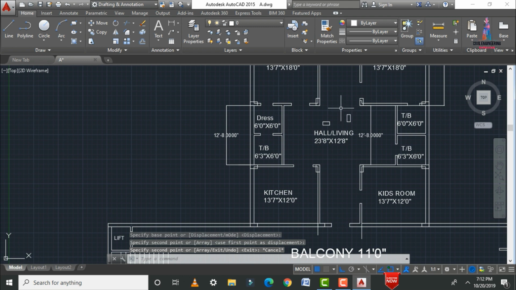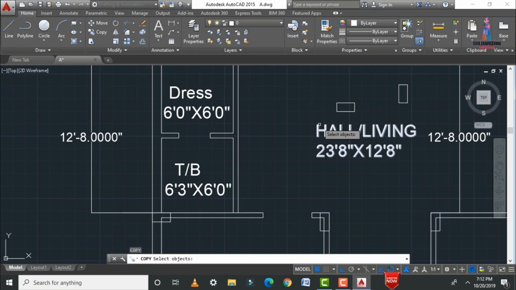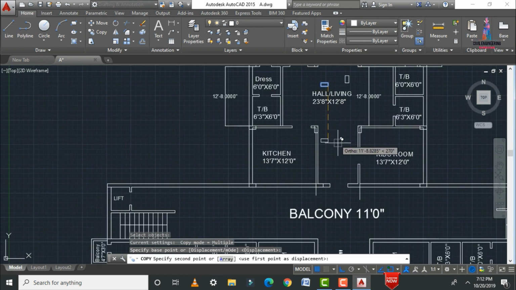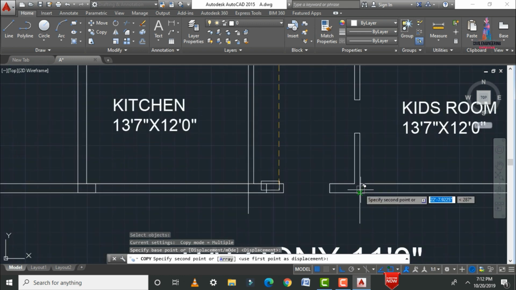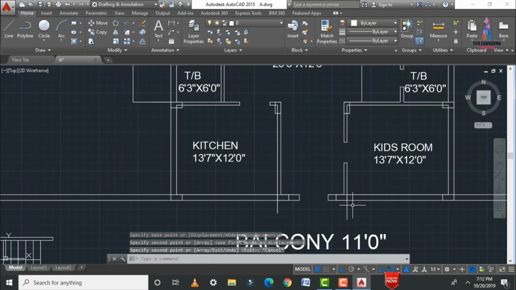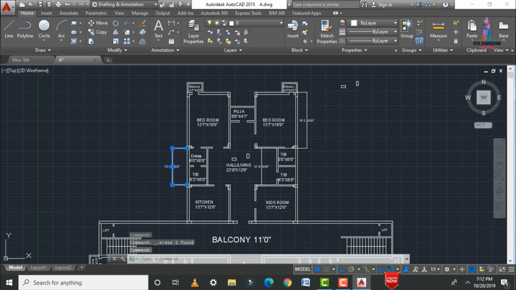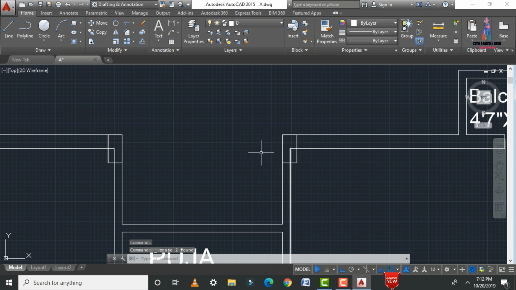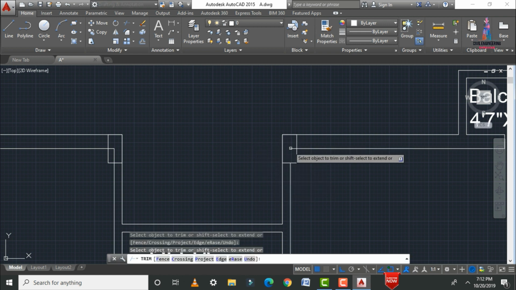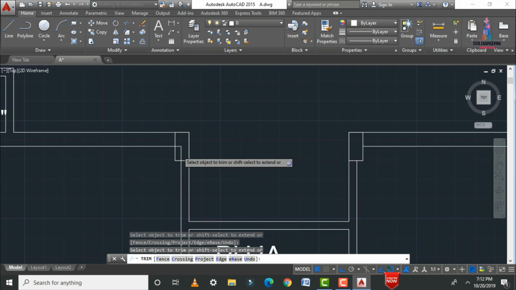Again, in the same process we need to apply the copy command related to this section. Again we have to select the column here and attach this column at this position like this. Now we have to remove all these vertical lines as well as horizontal lines and distances for this floor plan. After that we have to trim all the lines inside this column. TR, double enter. So we have to trim this column. In the same process we need to trim all the column sections.